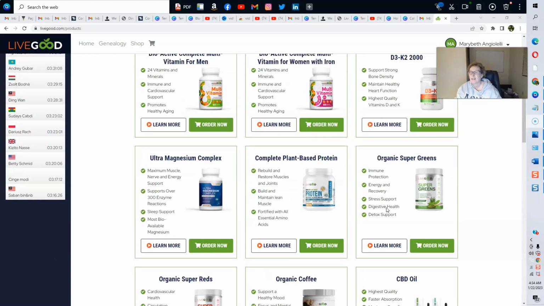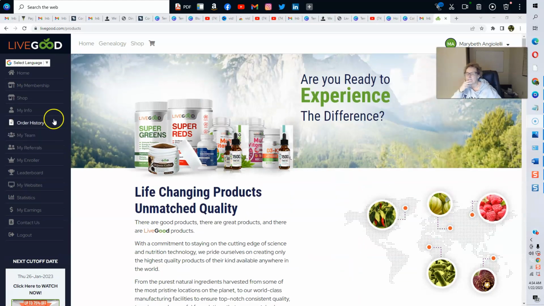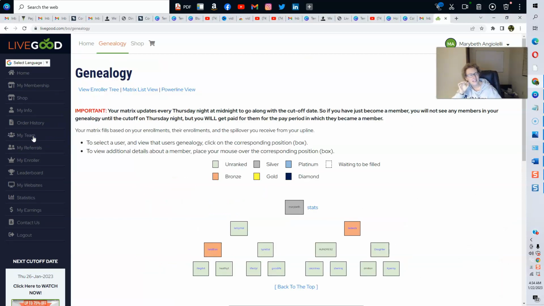Okay, so coming back up here, folks, this is where you go for your products. Okay, you can see your team right here. This is something I did not expect, but it came as a very nice, pleasant surprise. This is my genealogy. This is my matrix, which is building very nicely after only 1 week of being involved with Live Good, folks.